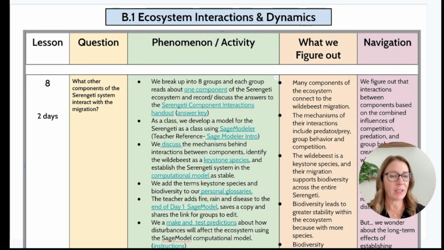For period 2, they're going to be different because you're going to make this in front of the class, as they say, add a gazelle, add the dung beetle. They're going to tell you what to do, and you're going to model how to use that computer simulation. And then at the end of the day, you're going to add fire, rain, and disease to each model. And you're going to save a copy, and you've got to give a link to that copy to students.